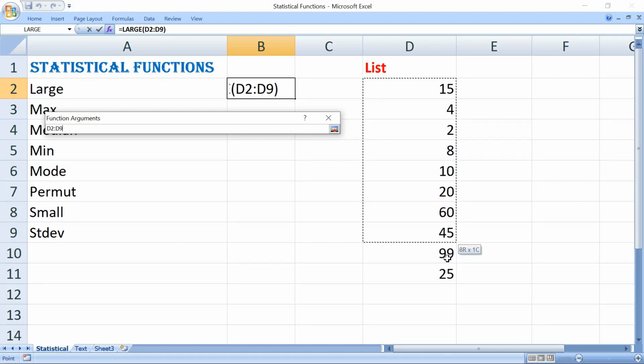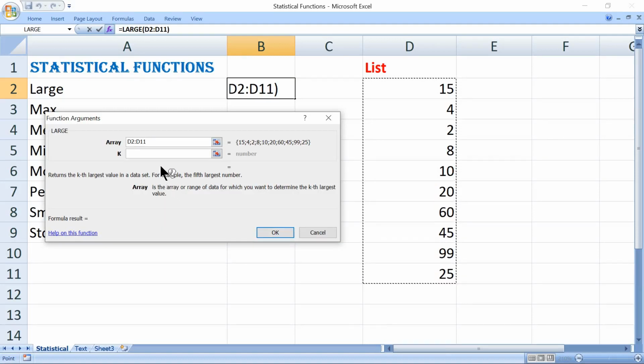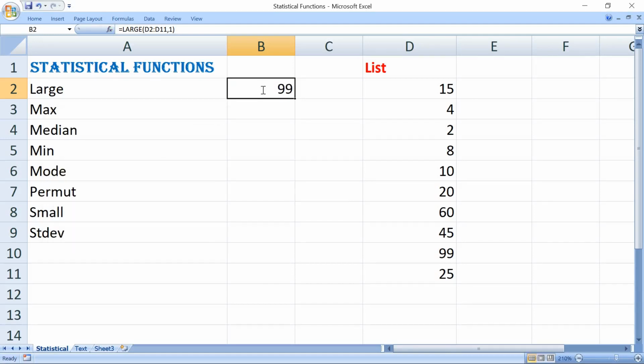Provide the list. K will be, let's take here for the first largest number is 99. Let's go for second largest number in the list is 60. In the same way, we will see for fifth largest number in the list, that is 20.